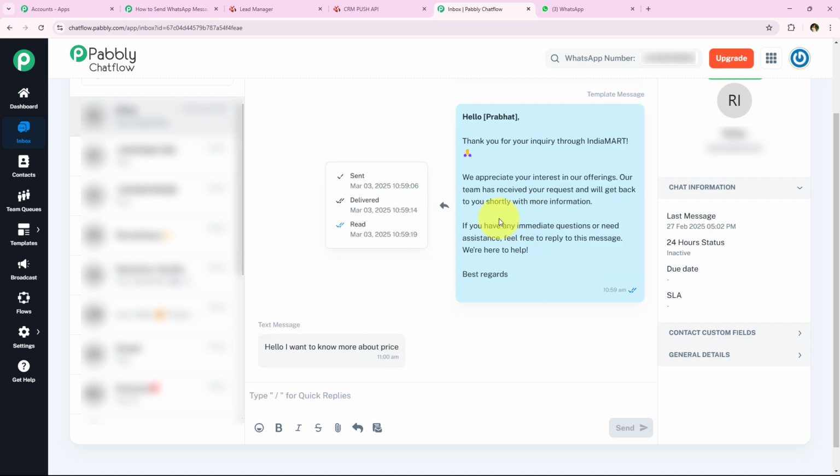So not only the sending of WhatsApp messages, but also the receiving of WhatsApp messages can be managed with the help of Pabbly Chatflow inbox. You don't have to juggle between multiple applications to manage the sending and getting of messages. Also over here, I'll let you know that within 24 hours you can only send 2 automated WhatsApp messages to your leads until they reply back. So you have to keep this in mind.